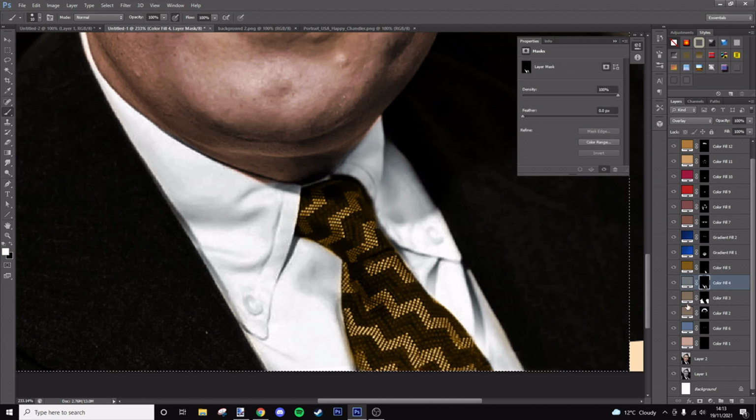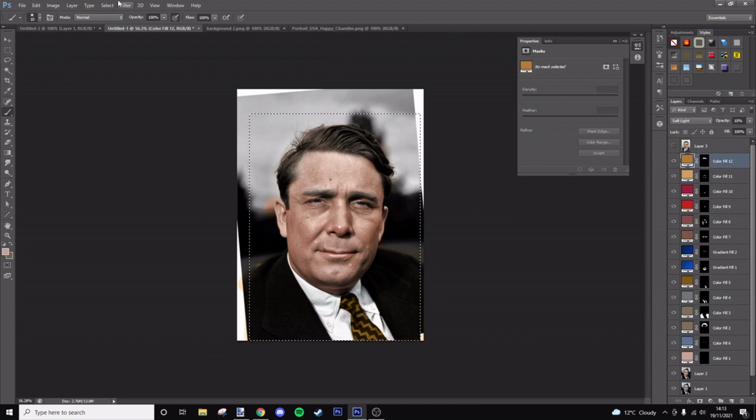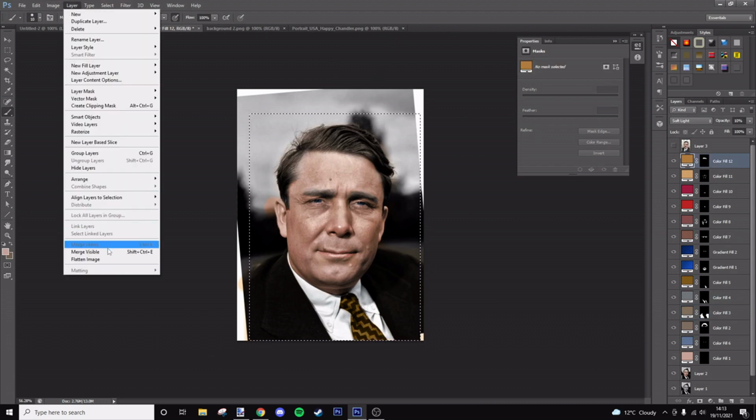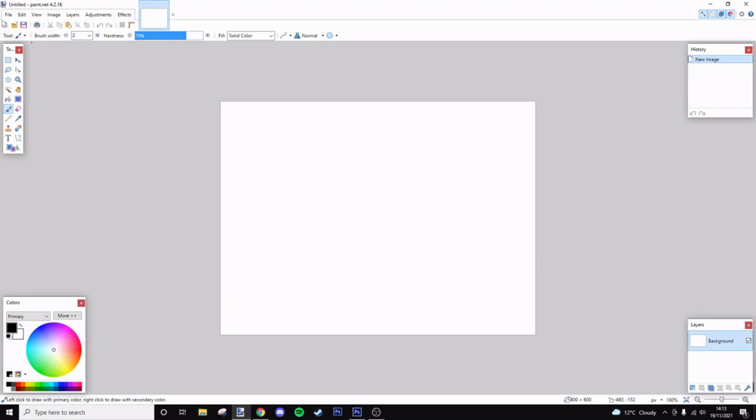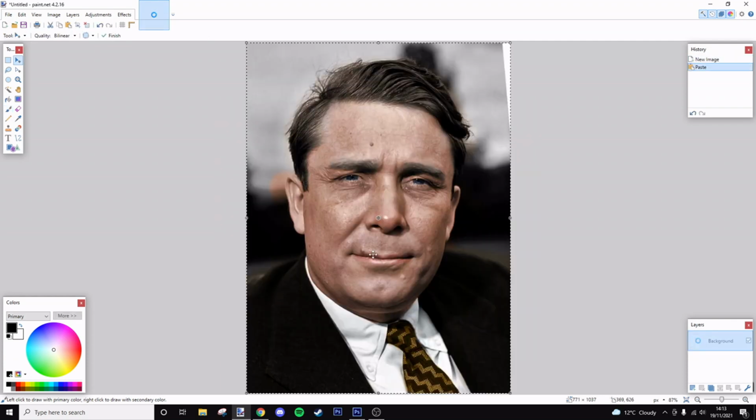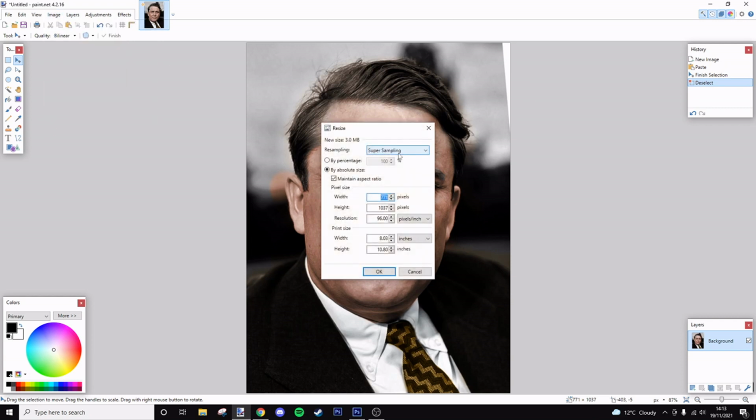You just make sure you've got the colour. We're good to go. So now take the highest colour fill, that yellow layer, merge visible, Control C, and paste into Paint.net. You'll see the picture. But wait, there's more. Image, resize, super sampling, maintain aspect ratio, 156 by 210.